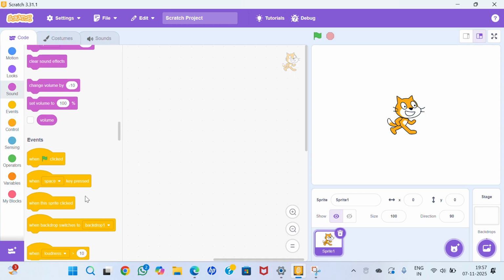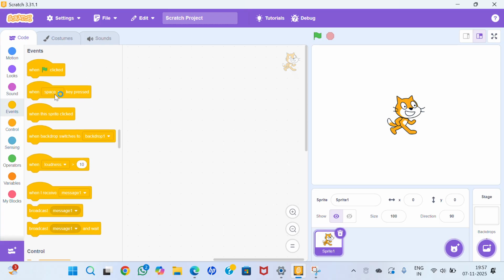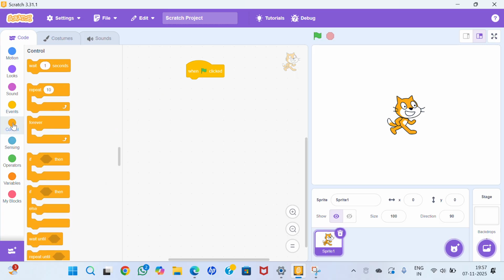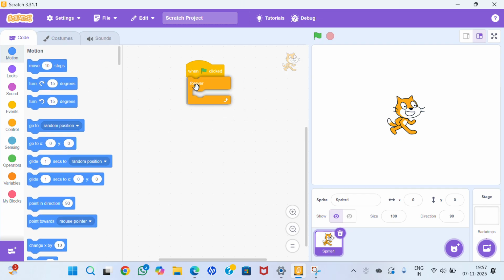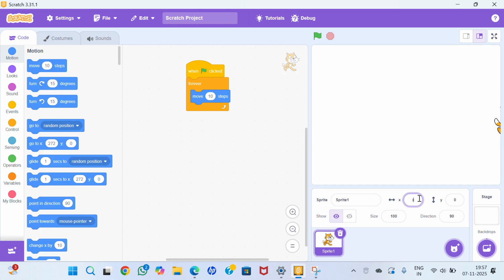So let's make a program. First from the events blocks we will take this. Then from control we will take forever. From motion, connected down, take move 10 steps. Now it will forever move 10 steps. See, now let me go to 0.